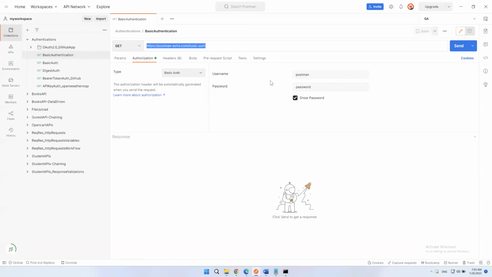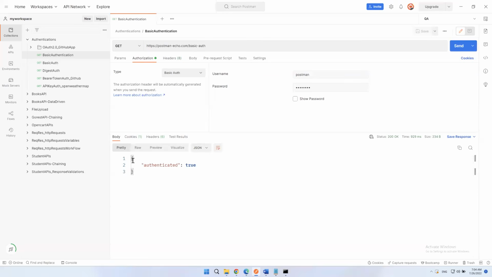When I execute this with this username and password, the API is authenticated, and then we will get a proper response. So let me execute this and see the response. In the response, you can see authenticated is true. That means this API is authenticated with this username and password. Whenever you request some resource from the server while passing the username and password, the server first checks whether the username and password are available. And if it is true, then we will be able to proceed with the rest of the things. So this is the basic authentication.